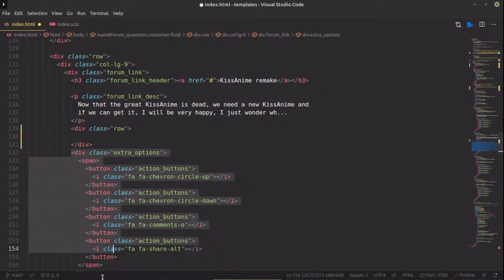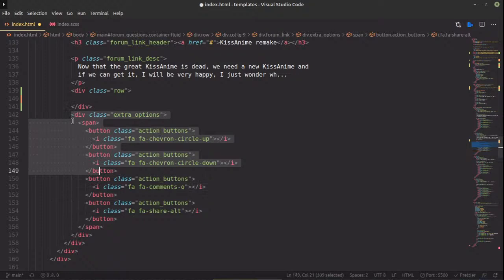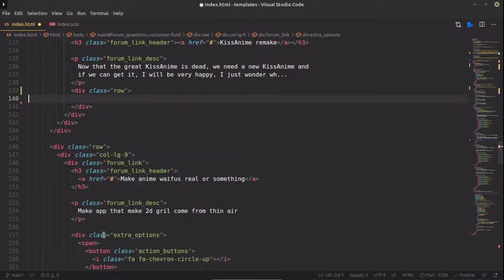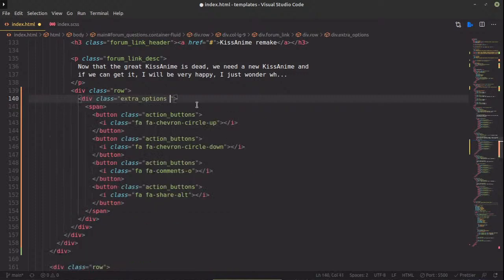oh my word, why is my PC so slow? Okay, so we go all the way down here. Paste that there. And here we can say col, and it will automatically columnize it. Save it and just wait for my PC to respond to that save.